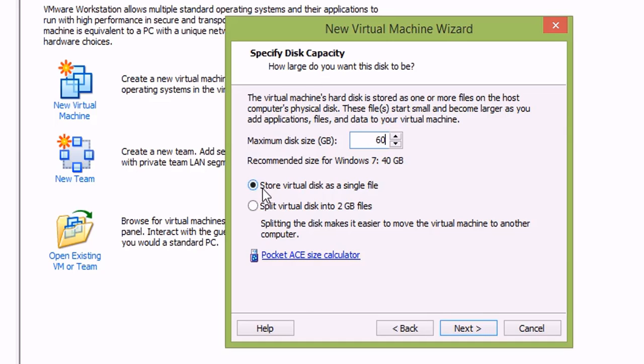Okay, the second thing is it says: store the virtual machine as a single file or split the virtual machine into 2 GB files. Now what's the functionality of these two options? Basically, you can take your virtual machine, whose location you saved in the previous step, from one computer to another computer, and while moving it's very easy.